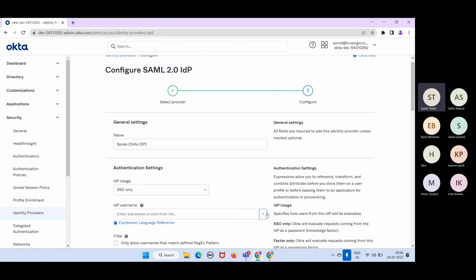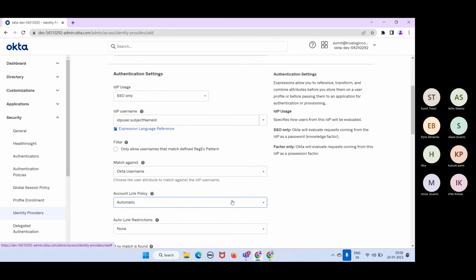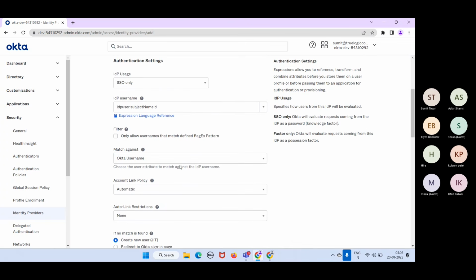Okay. So we need to provide how this application, which is Okta, will identify the user. We are going to say that it will identify the user from the attribute called subject and its child object called name ID. So Okta calls it subject name ID. So we are specifying that. If you have forgotten about this, please review the video on SAML Tracer.